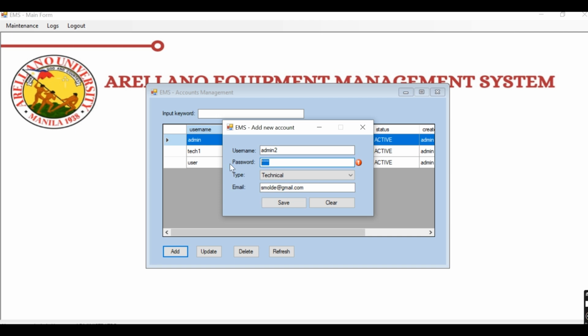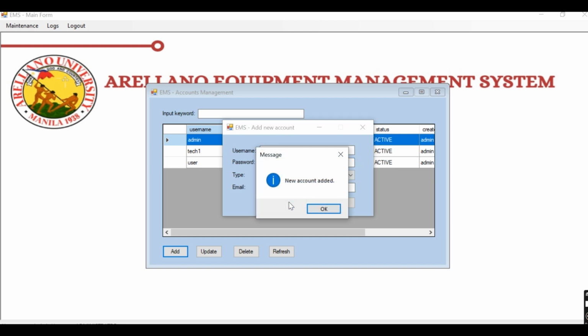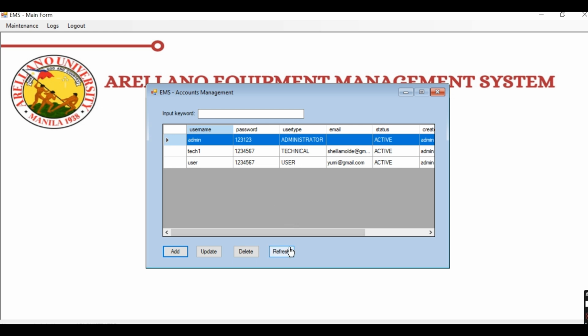So it should be at least 6 numerical digits. Then click on save. The new account is added since we are using the add button. Just click OK, and as I mentioned, you should press refresh to reflect the changes that you did.